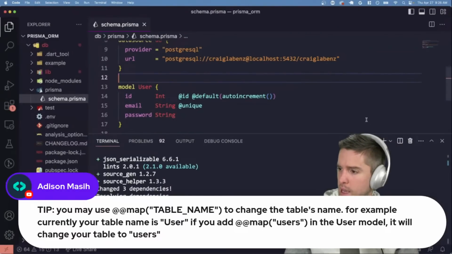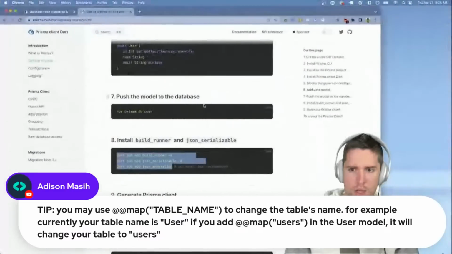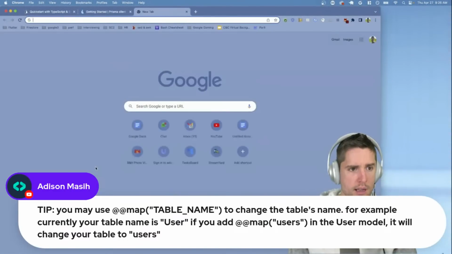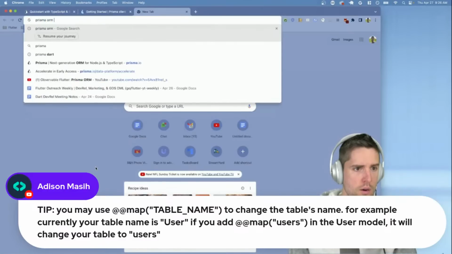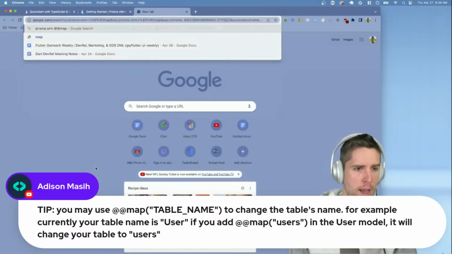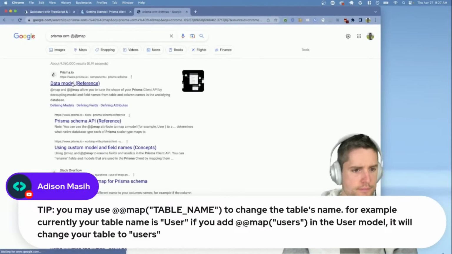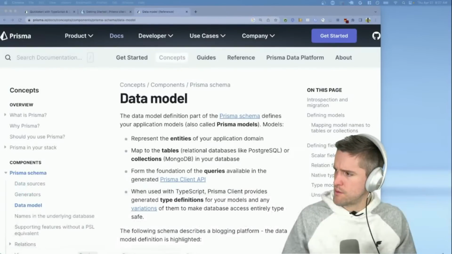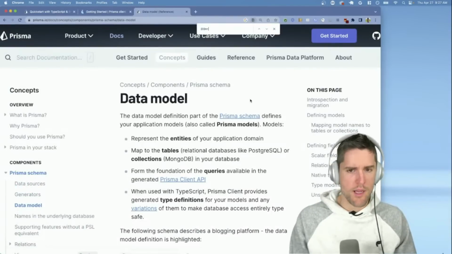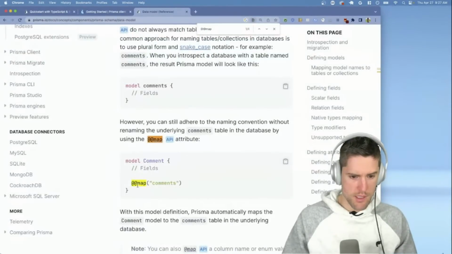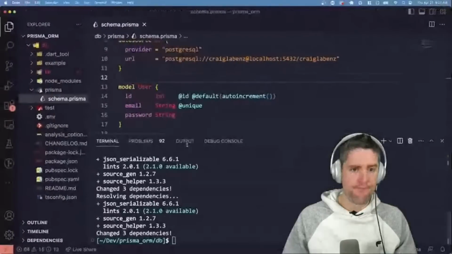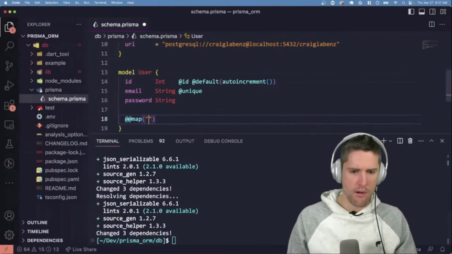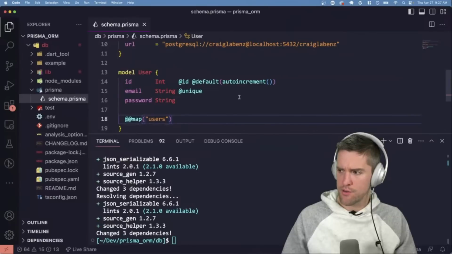So @map table name, I don't really know where that would go. So I'm going to start by looking it up. Prisma ORM @map. It's got just incredible documentation. So good. @map, and it's just at the bottom. Wonderful. Okay, so there we are. And users it is. Now, the migration story.